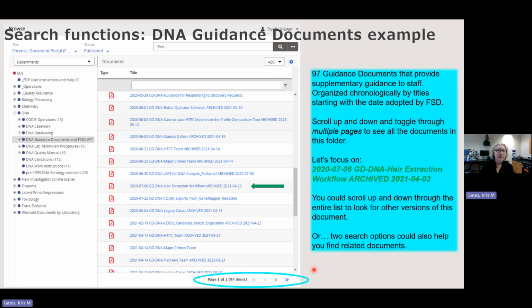Now let's use a different type of search function that gives us a little more flexibility. I'm in a folder that has a lot of documents. I'm in the DNA guidance documents and FAQs folder that lives underneath the DNA department. It has 97 items in it. You can see 97 here, 97 here.